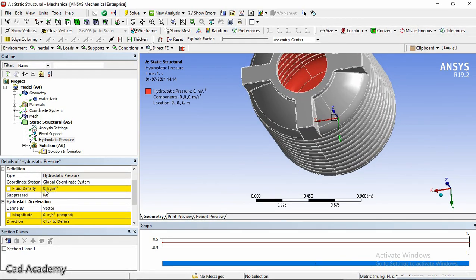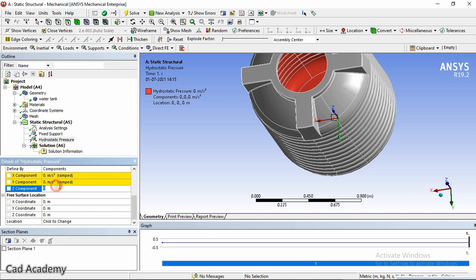You need to apply here fluid density. So our density of water is 1000. You can press here 1000 and then apply gravity here. So just choose component and in Z direction you can apply your gravitational water acceleration.